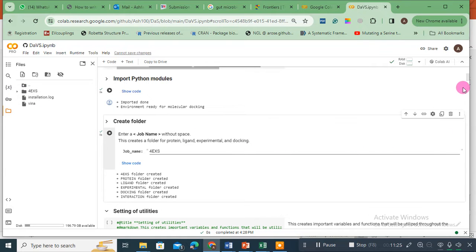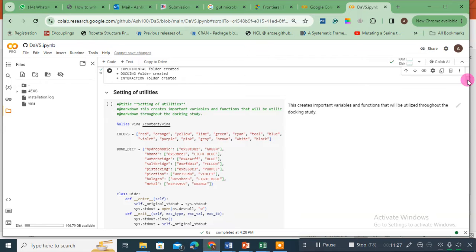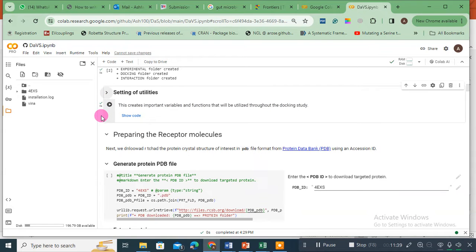Okay, now the next step, we will set up some utilities. You don't need to change anything, just click here. Okay, done. When a code is successfully run, you will see this tick mark.